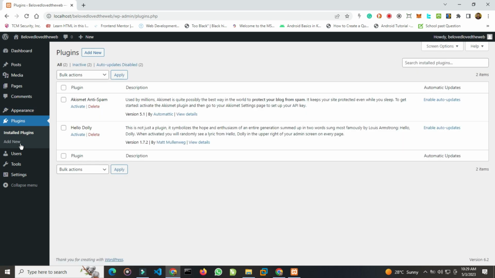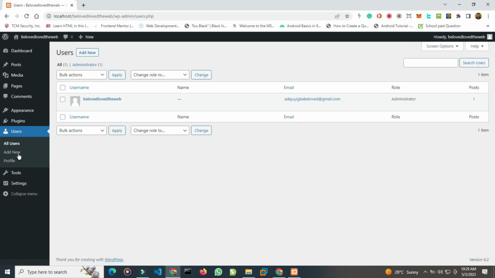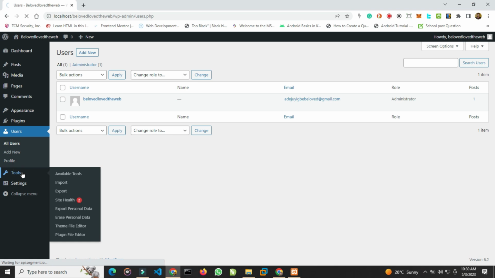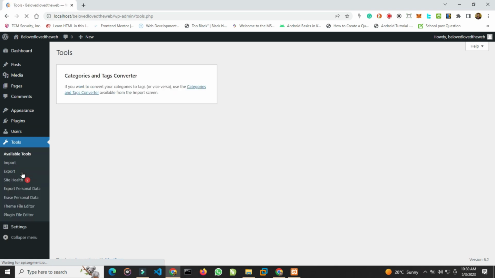And this is where you manage your users. You can add new users, you can remove users, you can give privileges to users and all that. And these are tools that are more like an API. They are tools that you can connect to have a beautiful website. These tools are of different types. There are available tools, but we don't need to talk about all that for now because we don't need them here. It's just a walkthrough.